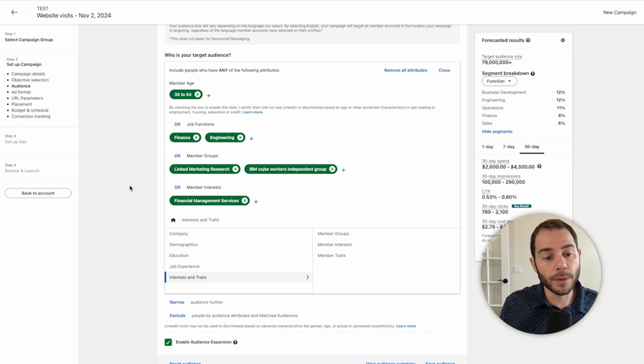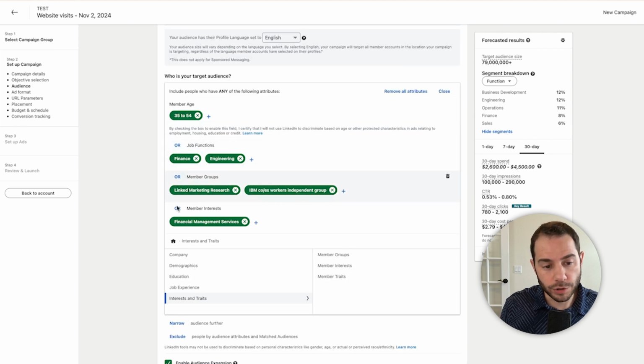All right, other important thing to mention here is you can see as I've been just playing around with these facets here, I have ORs listed here.